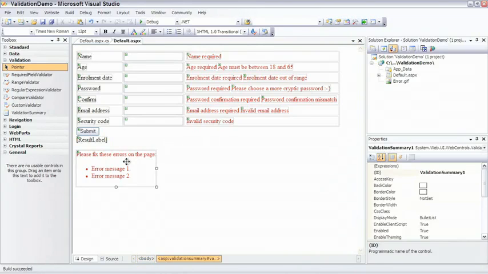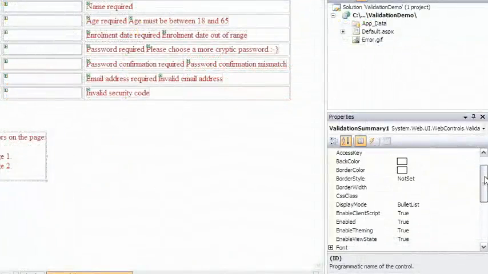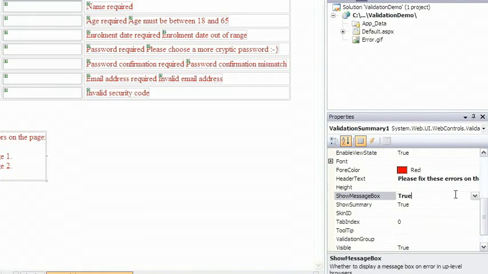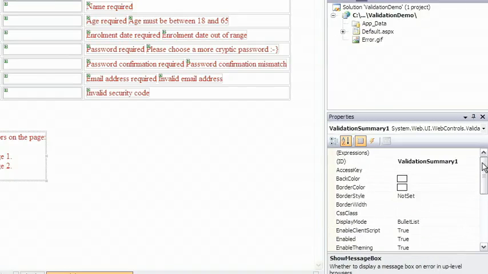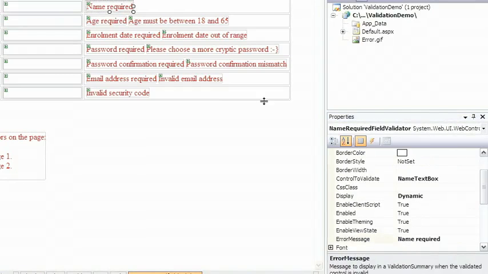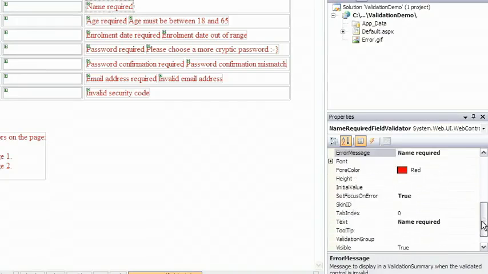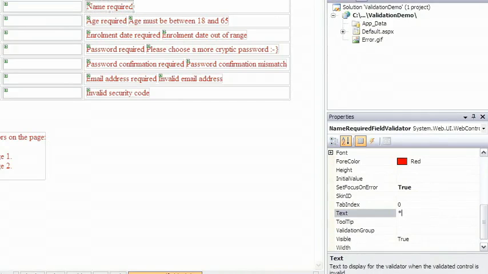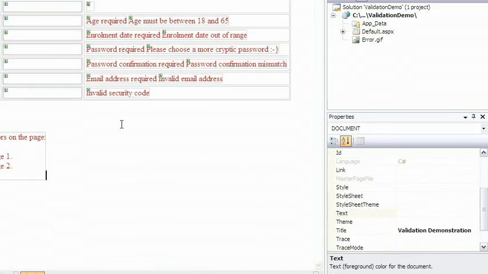Let's select the validation summary, first of all. And let's get rid of the message box because I've decided I didn't really like that very much anyway. Okay, and then what we'll do is we'll come up to, let's choose the first required field validator for the name text box. And let's change its text to be just a star. Okay, so you can see there's a star symbol appearing there.